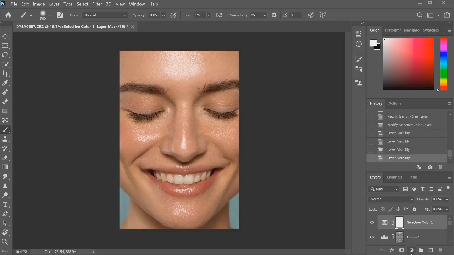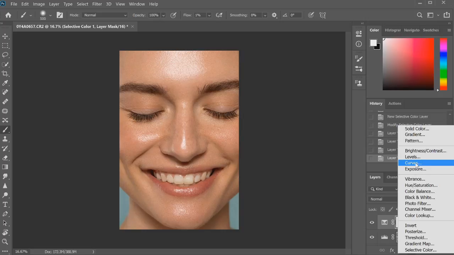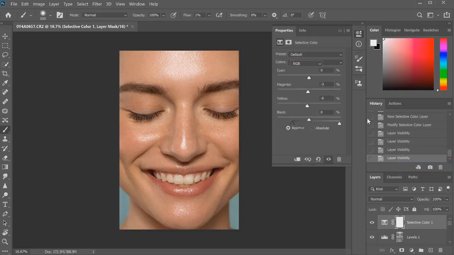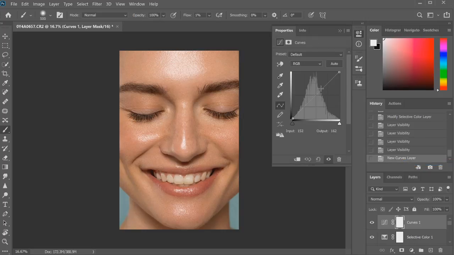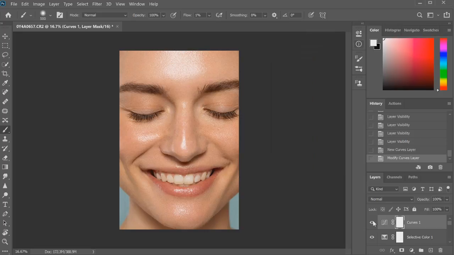Now I'm going to bring up a curves layer, because I really want this image to be bright and dewy. So I want to really just make it a bit brighter. And by doing that, I'm just going to drag the line up, just to about there. So you guys can see that adds that really nice brightness to it.